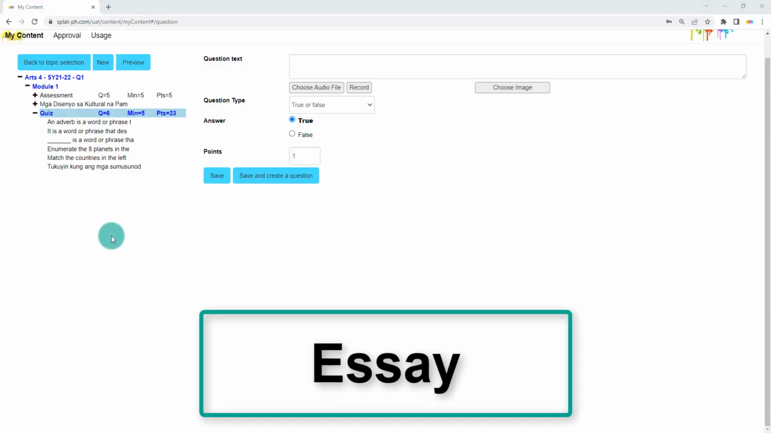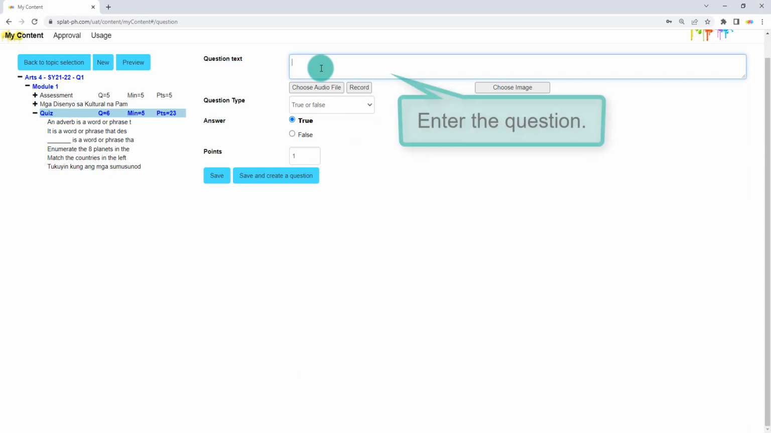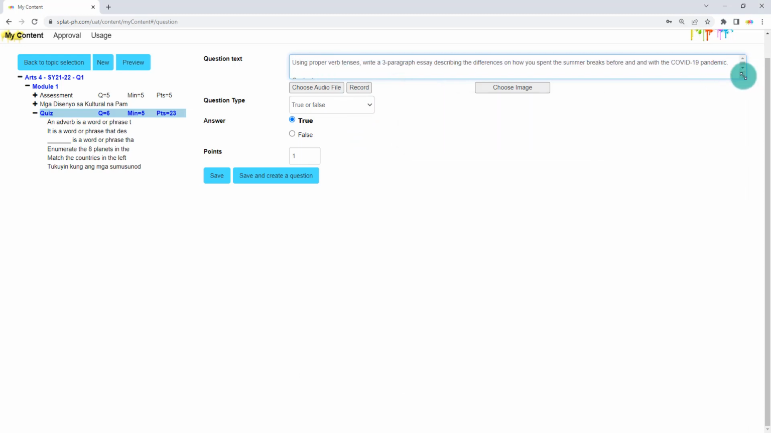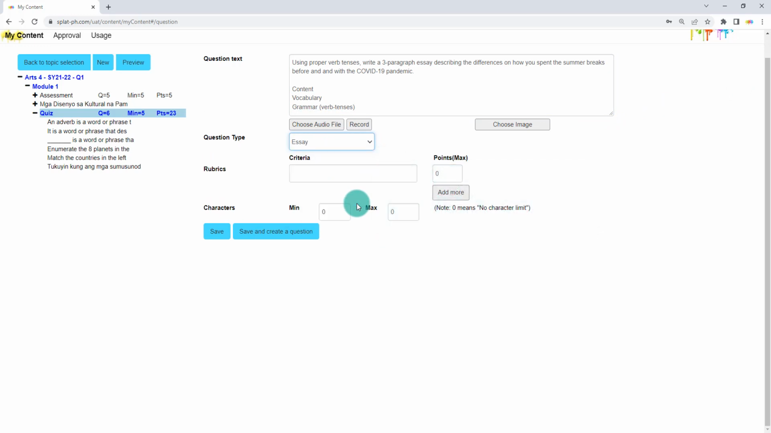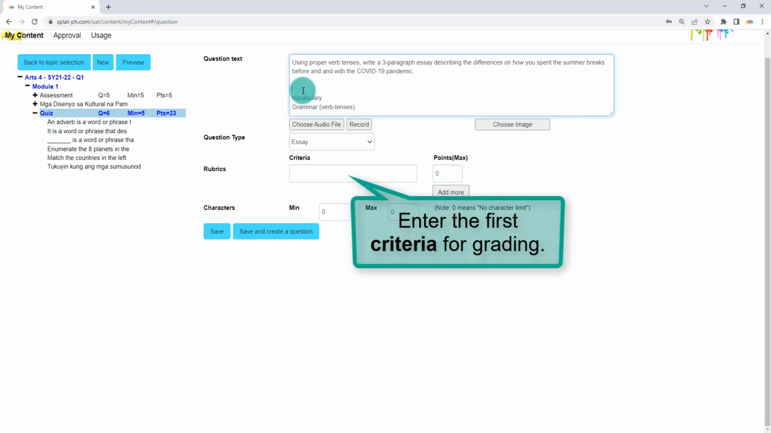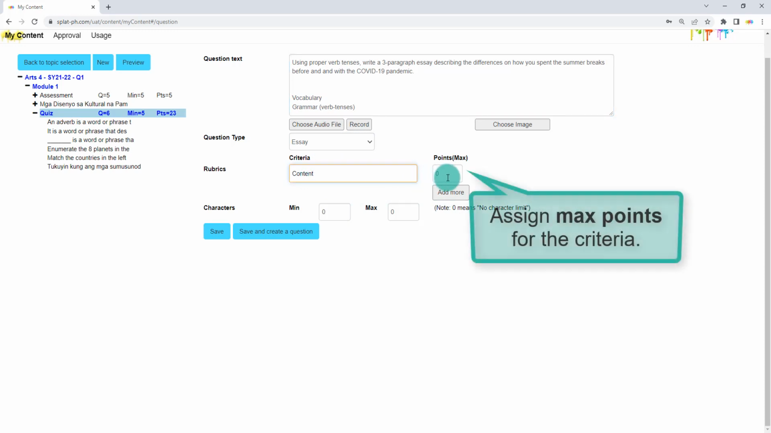Essay type questions. Enter the question in the question text field. Select Essay for the question type. Enter the first criteria for grading. Assign the maximum points for the first criteria.